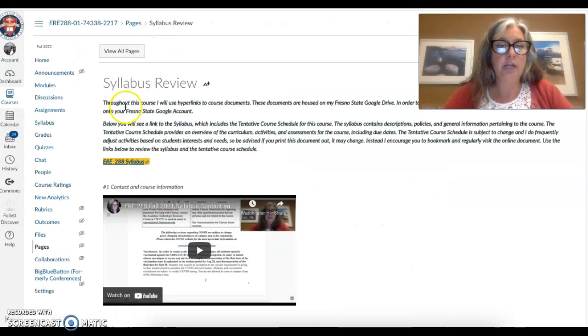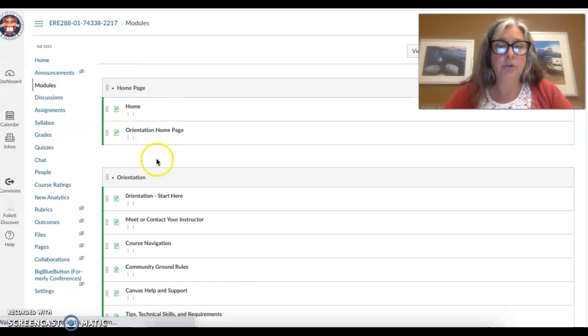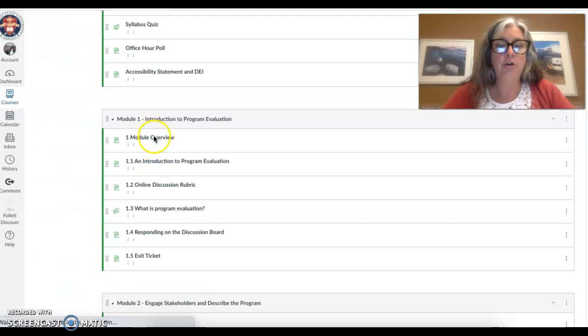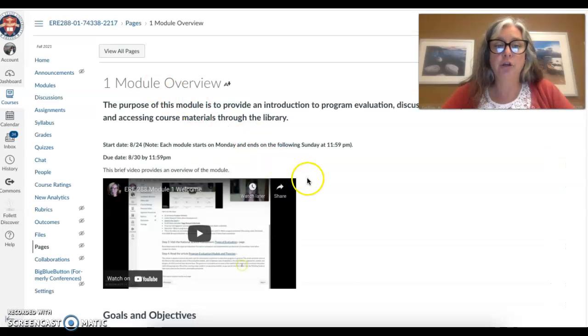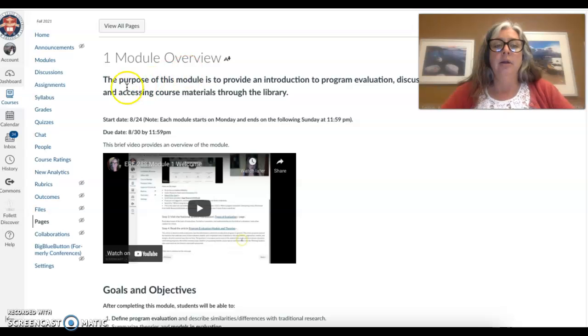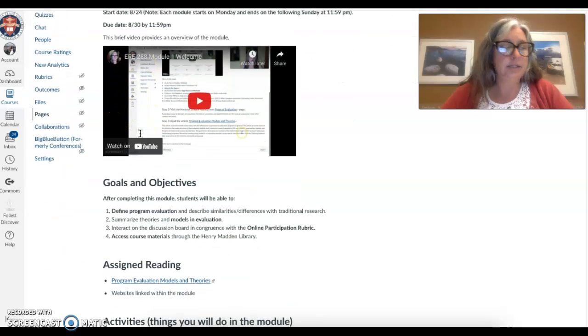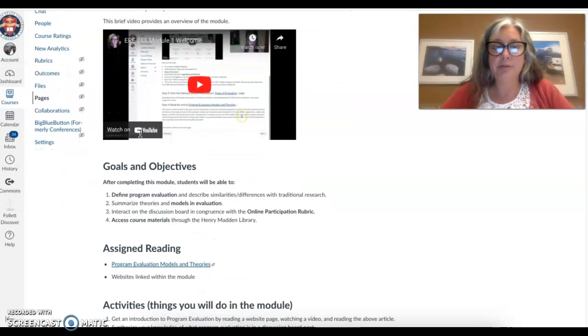If we are looking at our course, you will see many of the modules are structured the same. The first page of each module starts with an overview. The module overview will state the purpose of the module. It will list the starting and ending dates, which I see I need to update that one.